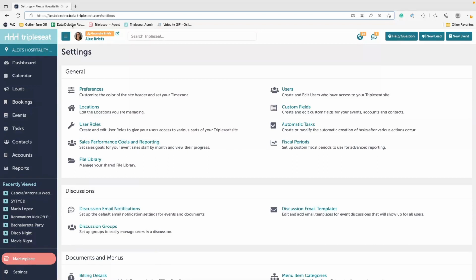My page is open to settings, but you can obviously navigate there from your own website by clicking settings in the lower left of your sidebar. And the first feature we're going to talk about, which I really think of as an organizational tool that can help your team execute, is automatic tasks. So those are right here.